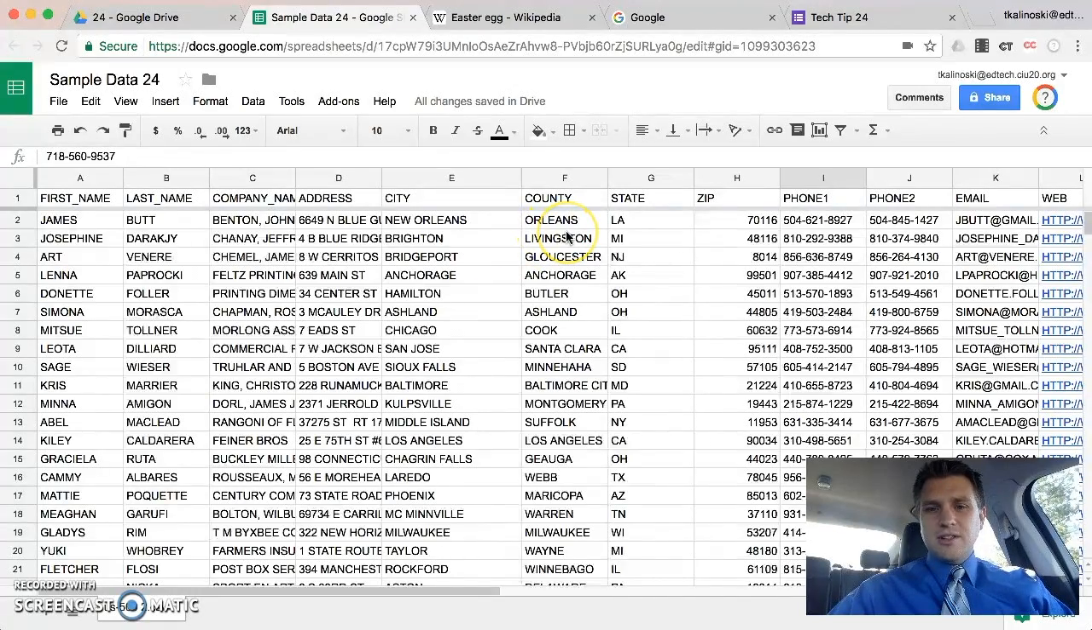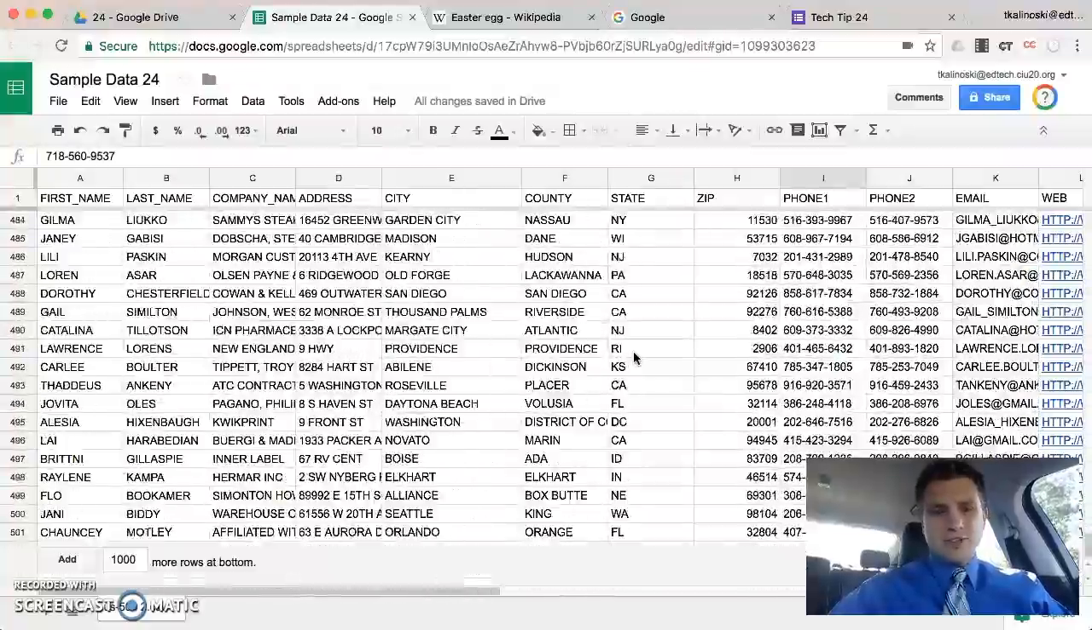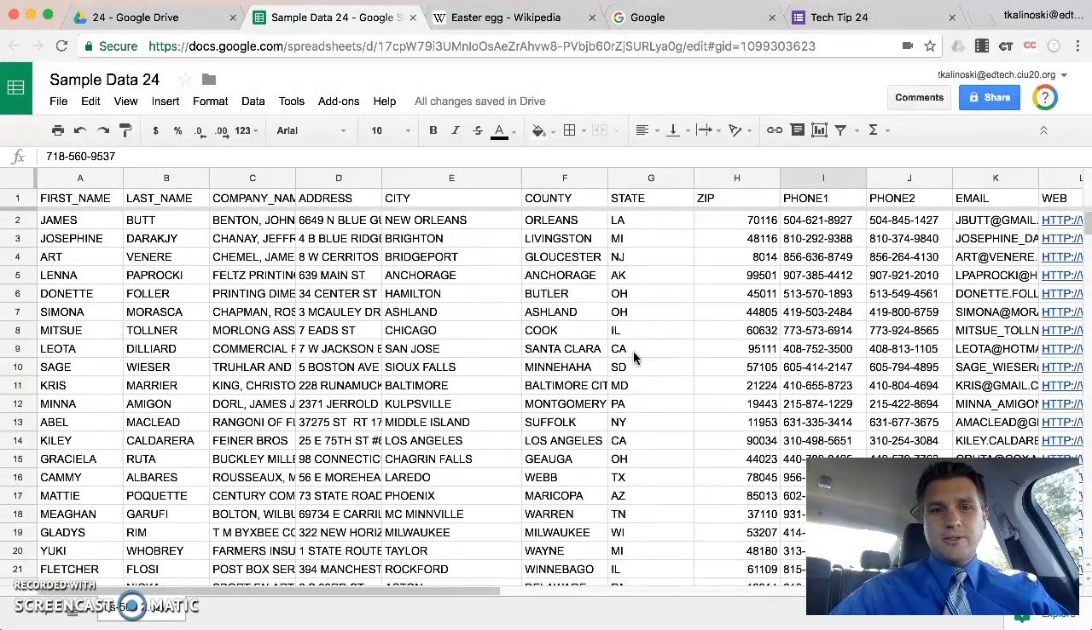In this episode, let's say that we wanted to narrow this list down. I mean, this list is fairly long. I believe we're at 500 rows. So let's say we wanted to narrow it down, and we could really narrow it down by anything. But in this case, let's try to first narrow it down by state.